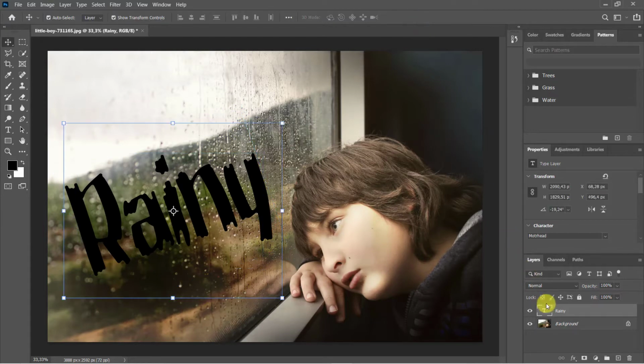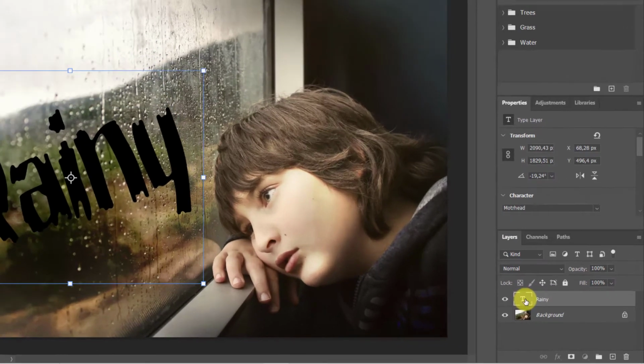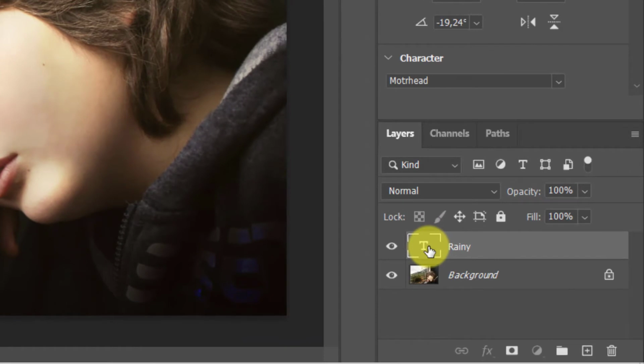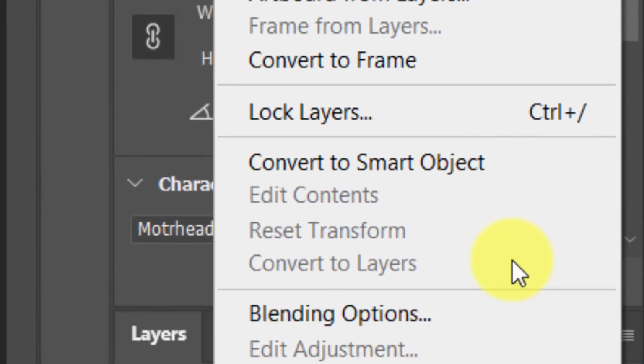Click on the top layer and convert it to Smart Object, so it can be modified non-destructively. To do this, click the icon at the upper right of the Layers panel. Click Convert to Smart Object.